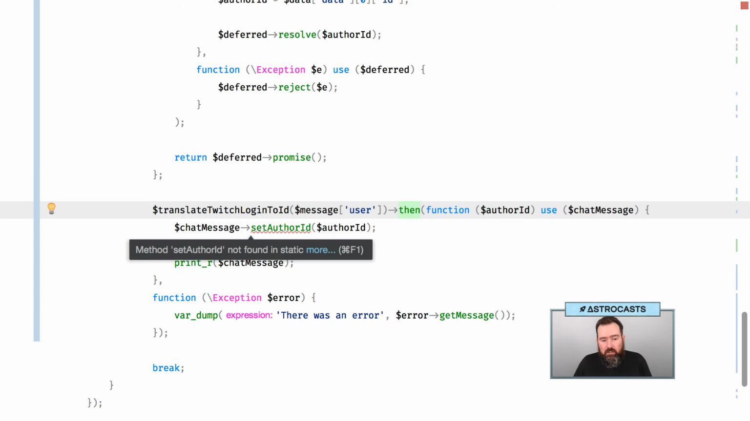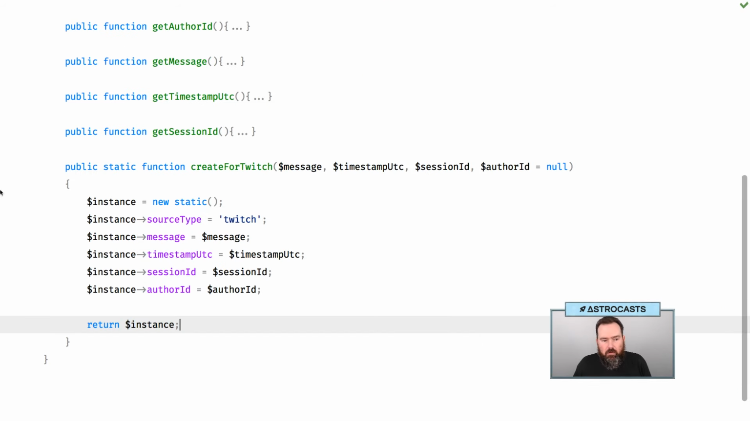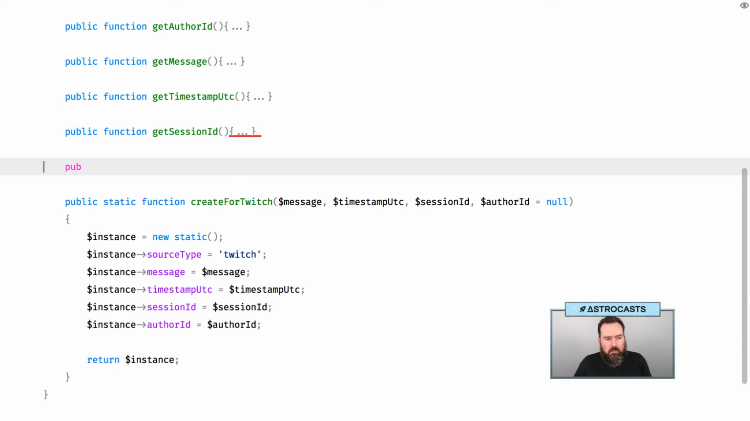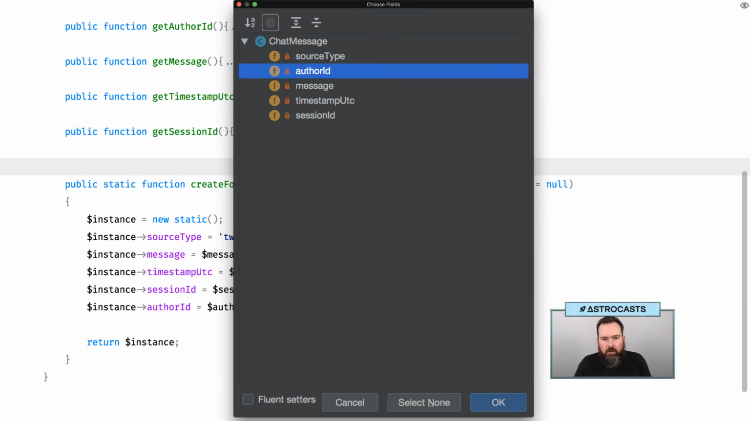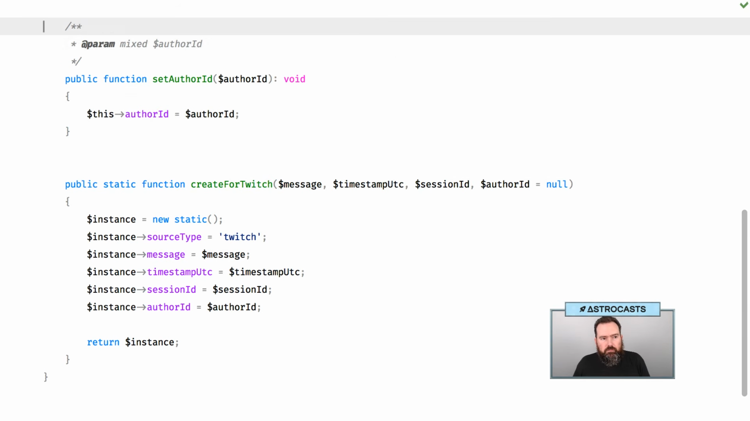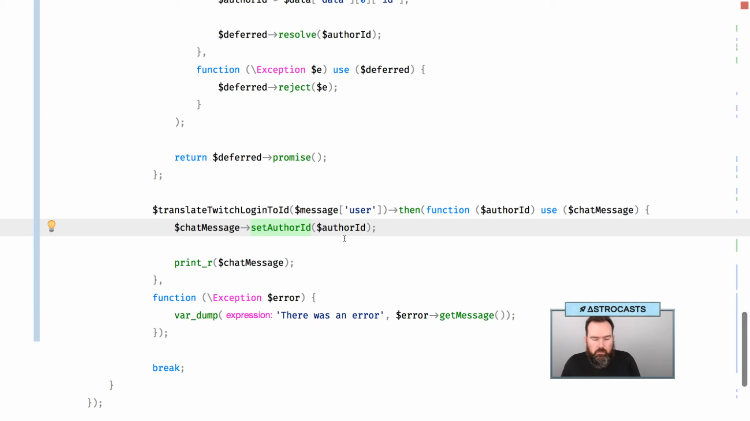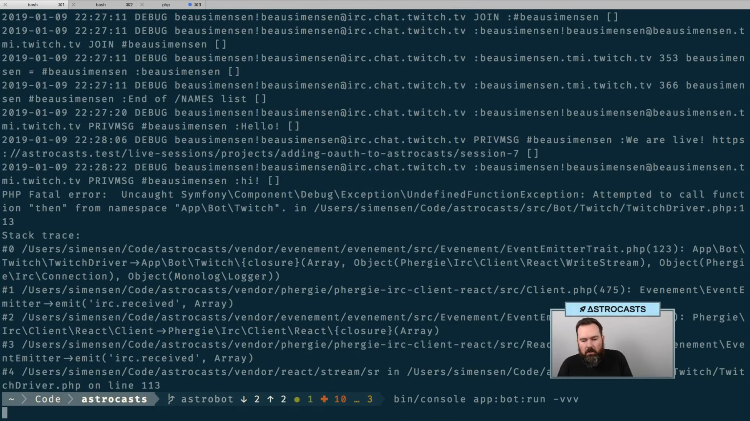All right, and this should actually fail because we don't have this method. So let's add it real quick. Let's just add a get setter for author ID. It would be nice if this could be an immutable object. I might see if I could figure out how to do that as well.